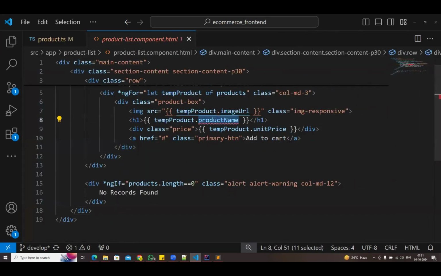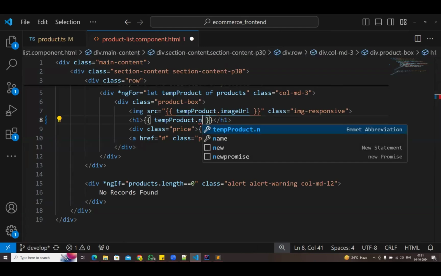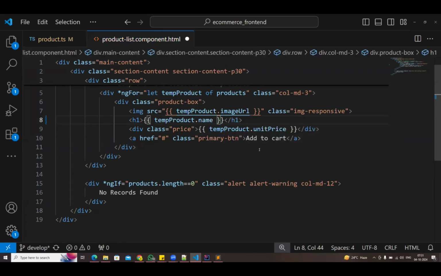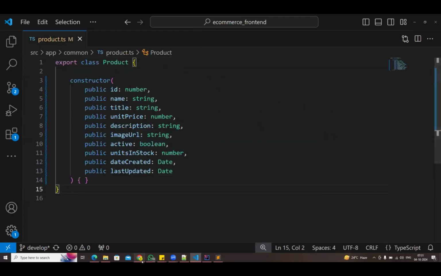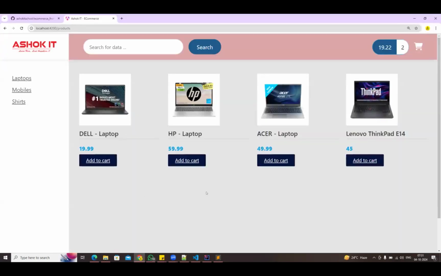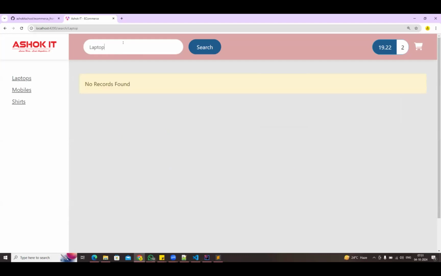Product name, temp product is available. I just need to specify the name of the product. The remaining ones are all the same, right? Yes, the product name I have changed. Okay, now I am getting the names. But if I type something like laptop, the filter is not working. Search functionality is not working.